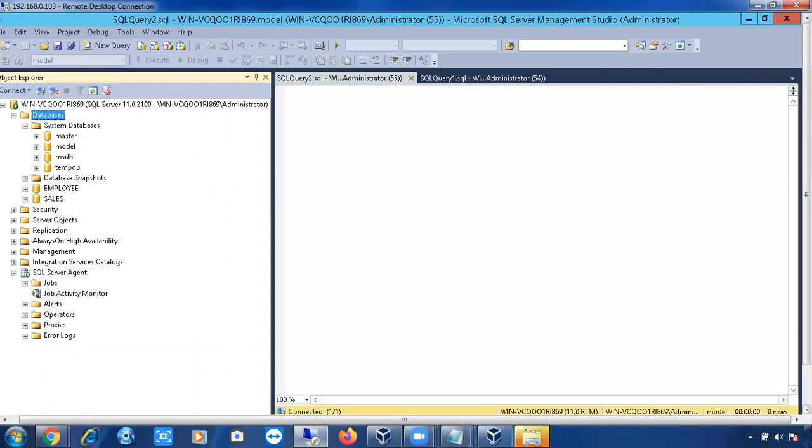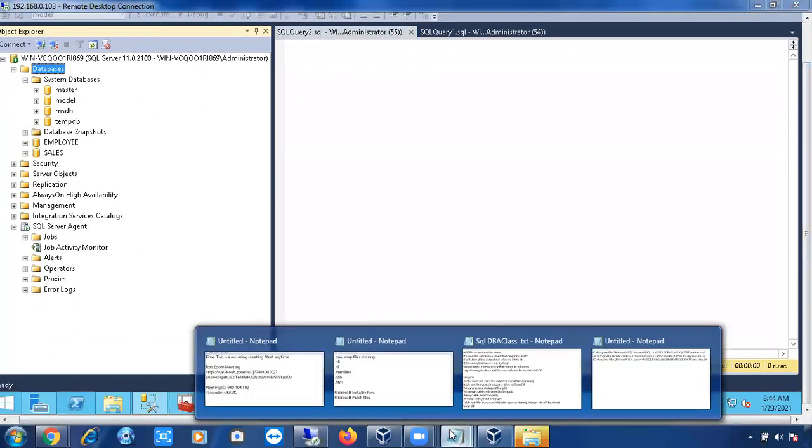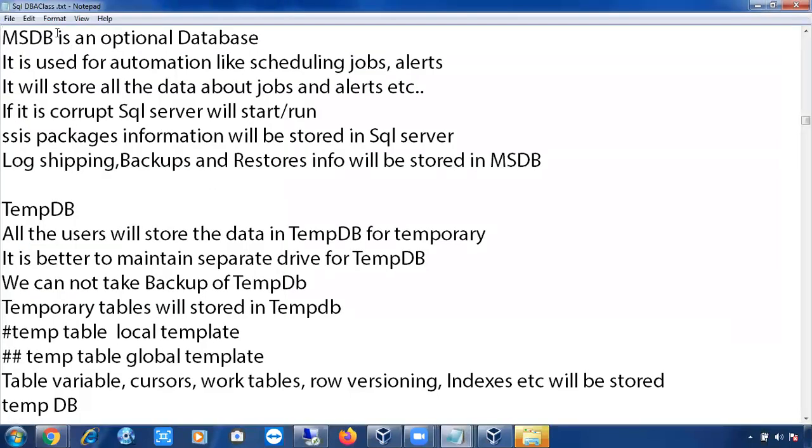Next system database is MSDB. MSDB is an optional database. It will help you for automation purposes. For example, I have 100 databases. Usually in the organization, we have regular tasks like taking backups of the databases, running DBCC CHECKDB queries on all the databases, and doing some indexing. So regular activities will be there, and for that we usually follow automation.